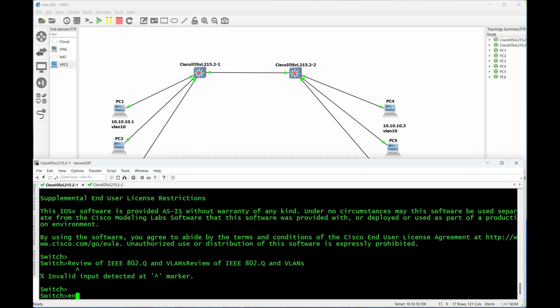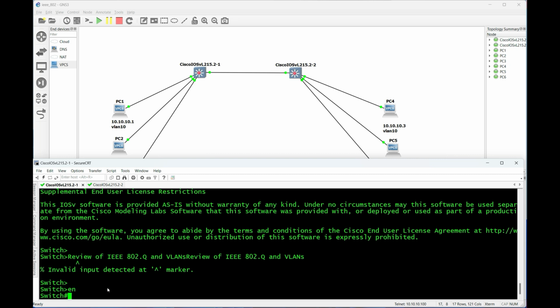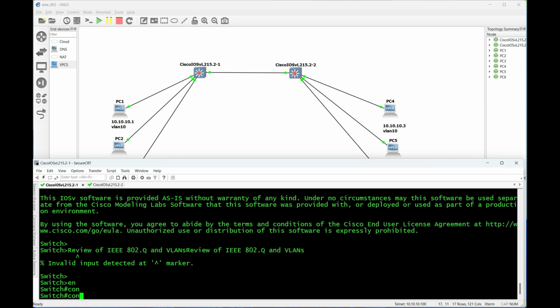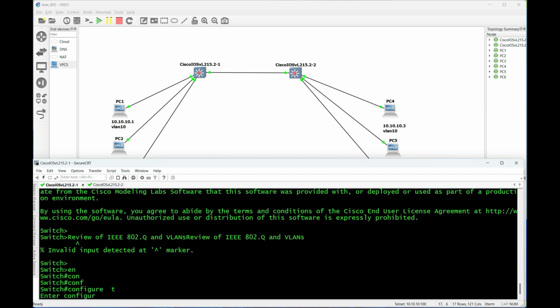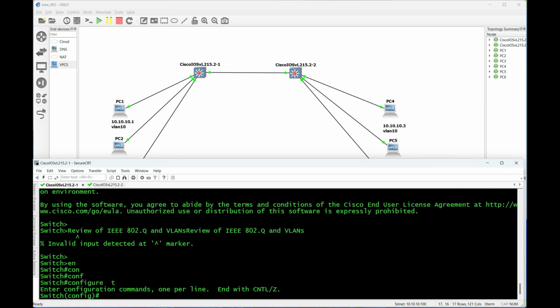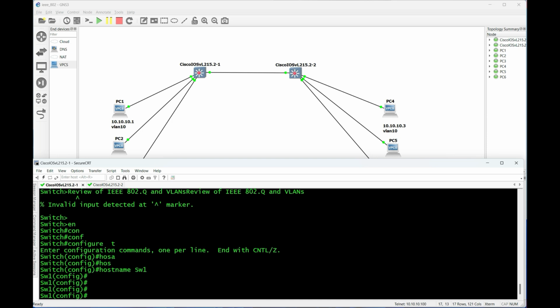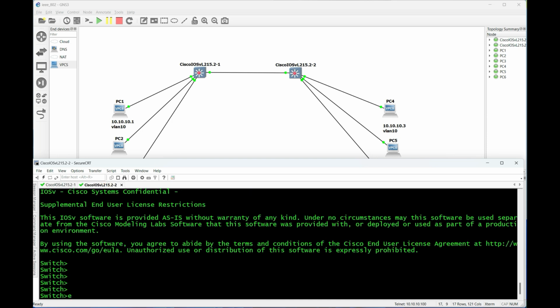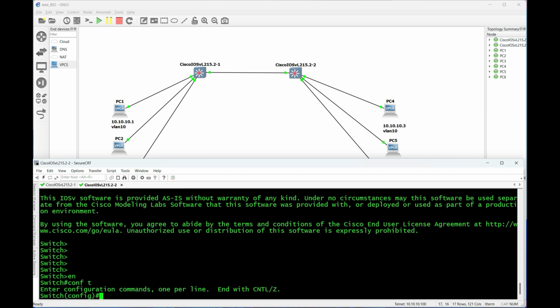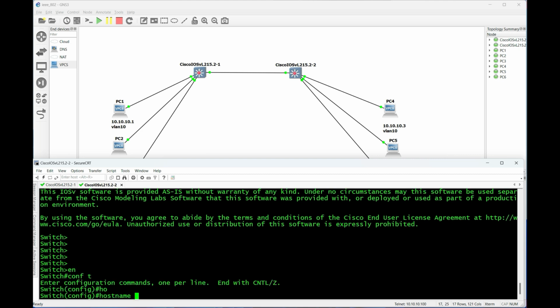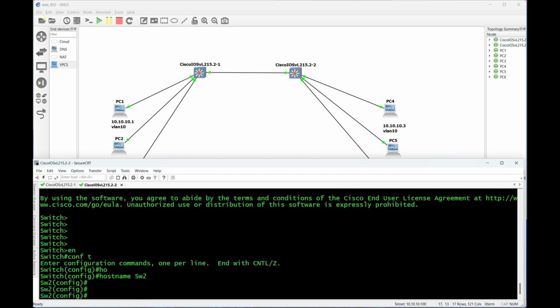For that, I need to go to enable mode. Then I change to config t, which means configure terminal. Now I say hostname switch1, so we know we are working on switch 1. I do the same thing: enable, config t, hostname switch2. All right.